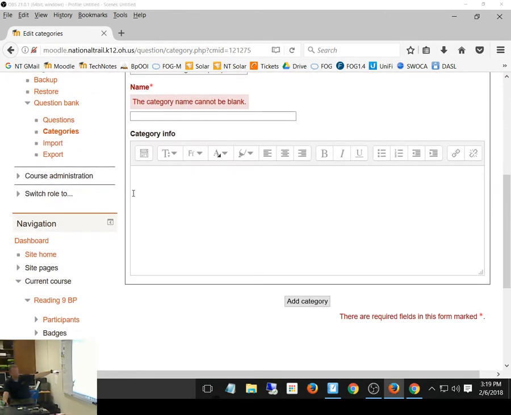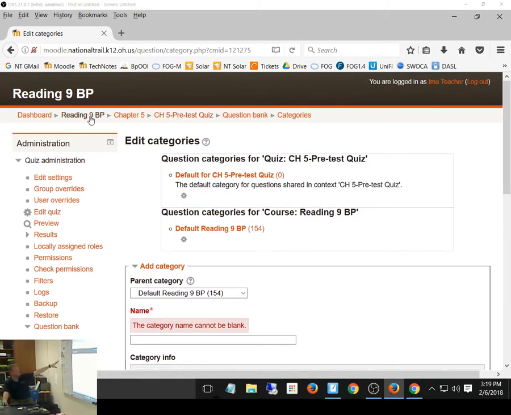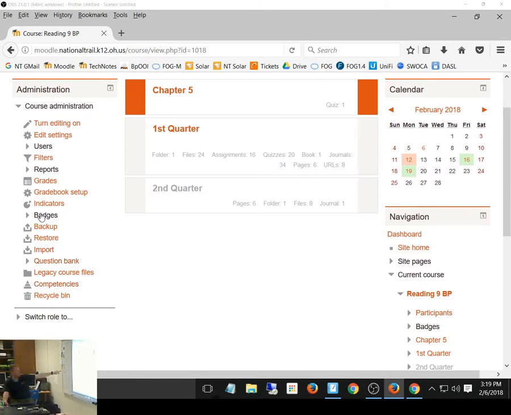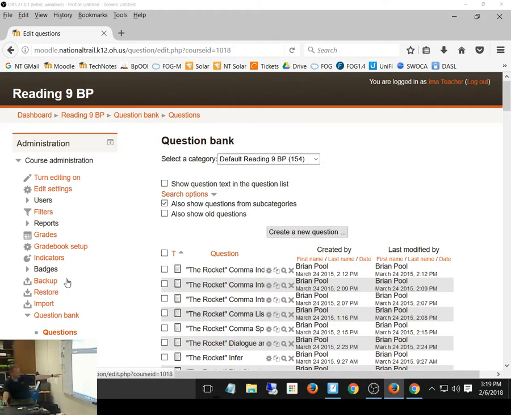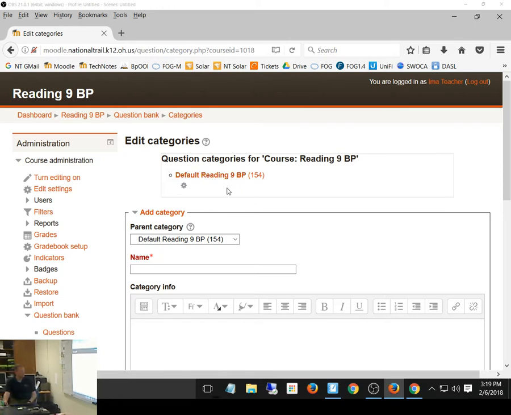But so when you went to edit quiz, how did you get to edit categories? Here, let me go all the way back to the class. That's the easy way. If you look down here on question bank, you go to question bank. And under question bank now is questions and categories. It's also where you can import questions. So I'm going to hit categories, and there aren't any categories other than the default one.